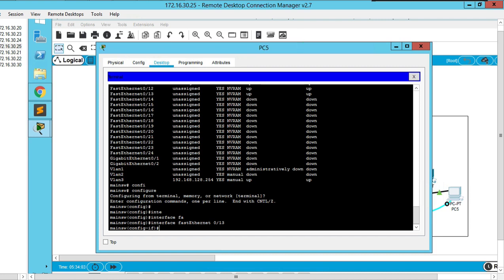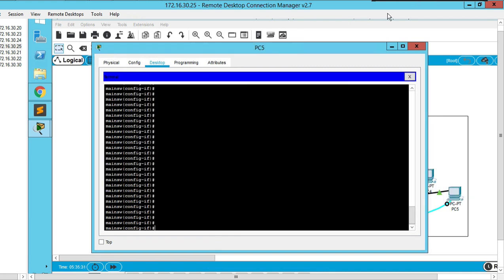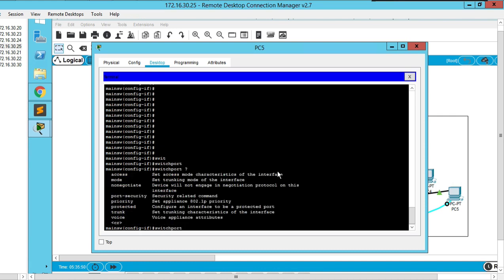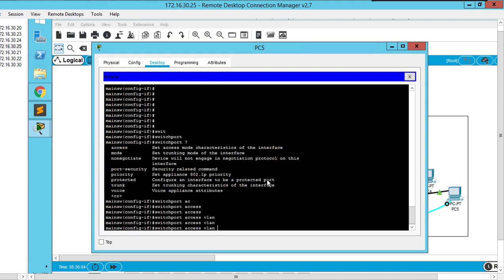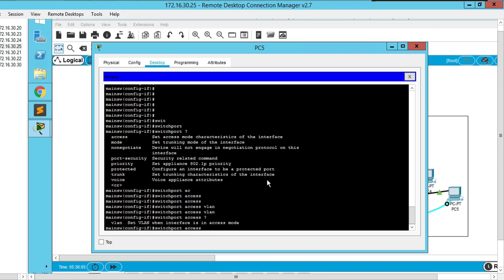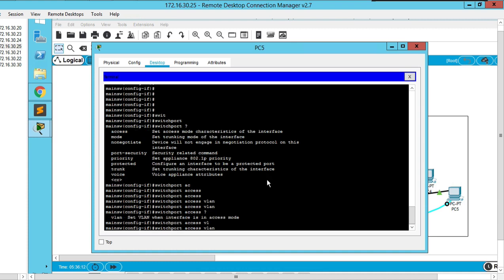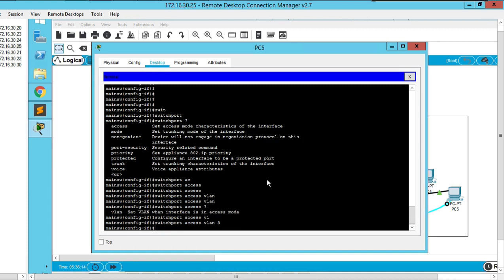All right. From here we need to type in the command switchport. So we're in the interface, do switchport. Let's do question mark actually. So we'll go switchport access, because we need to access the VLAN, right? And you can see if you just tab it through, it'll give you a question mark. So switchport access VLAN, and then VLAN 3, right?